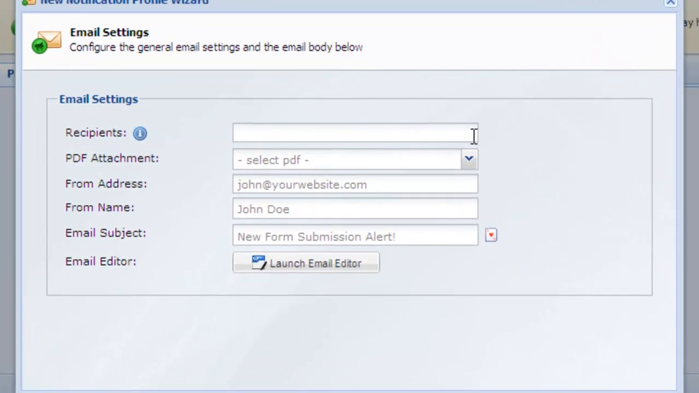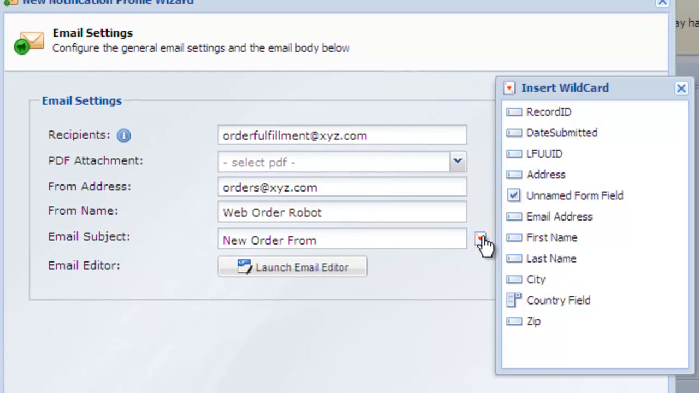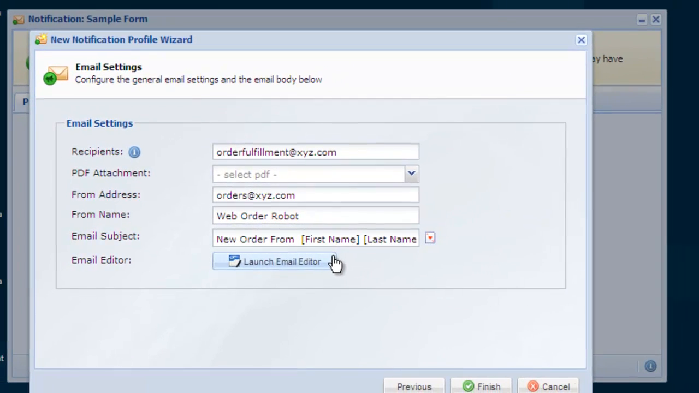Enter the recipient's email address that will receive the form submission. If there are any PDFs to attach, they'll be listed here. Enter a from address and a from name. For the email subject, you are able to enter wildcards to personalize the subject line. Click the Launch Email Editor button to create your email.